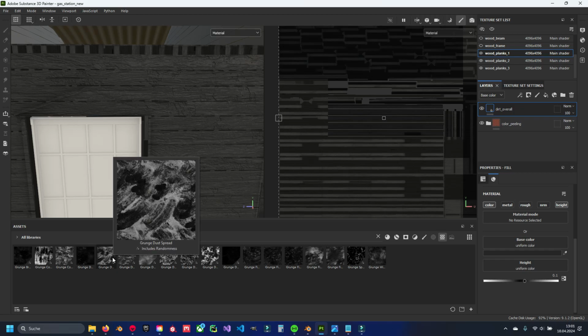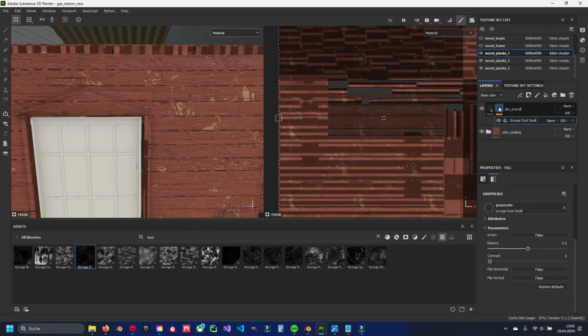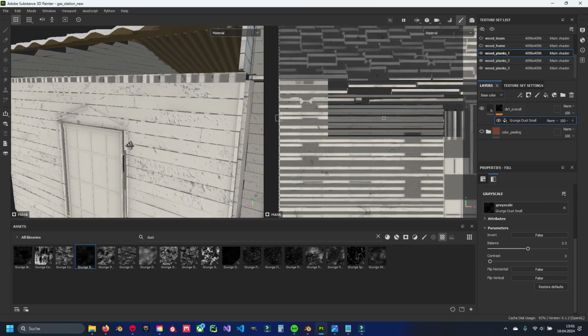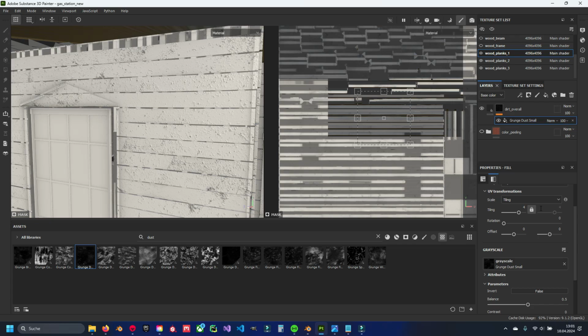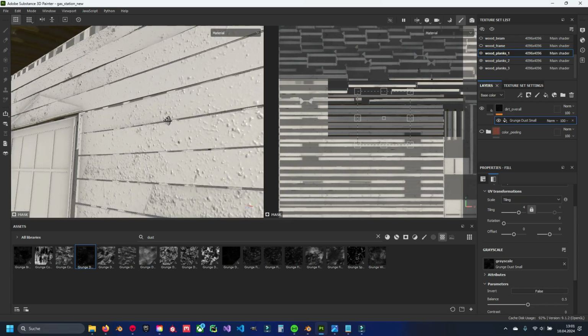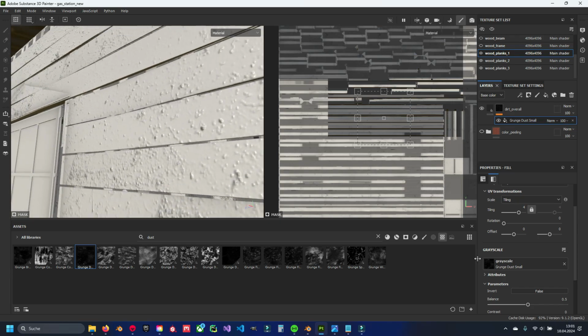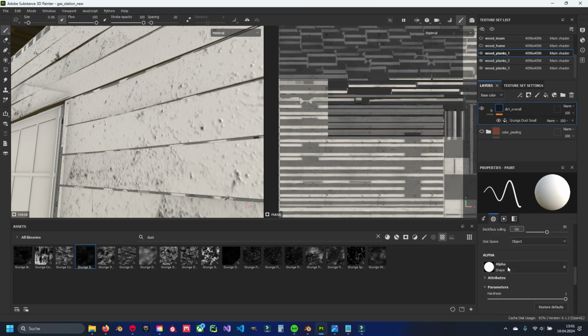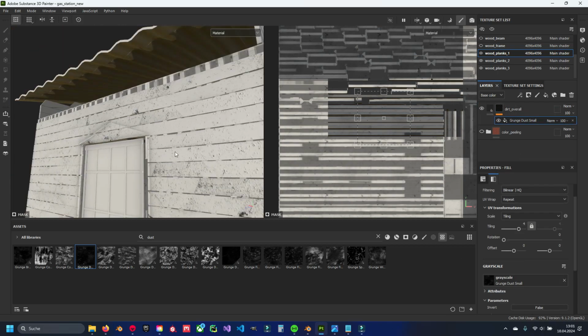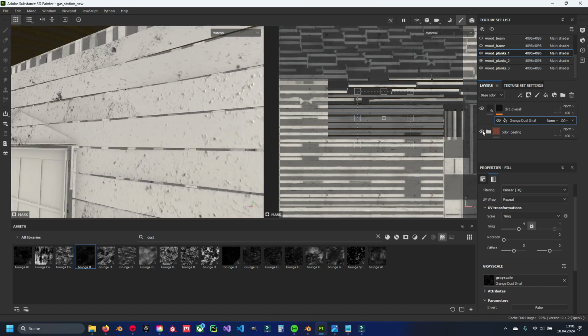Dust small. Let's add this dust small, and you see what it's doing. So we have maybe to just play with the settings. Adding some pebbles in here, so you can go up with that, maybe like that, and down with the height a little bit. So we have some pebbles here.